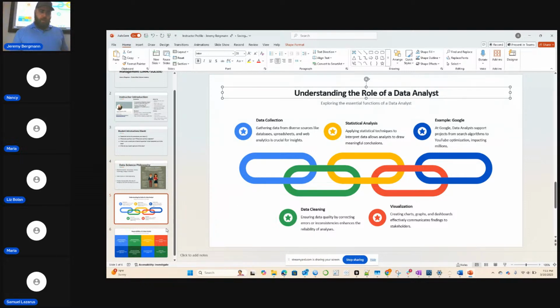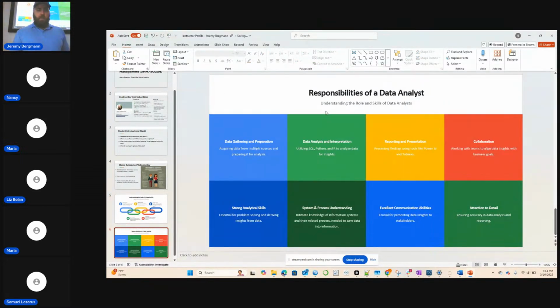Okay, and then the last slide, there are different responsibilities of data analysts. It goes into a little more detail. We talked about all of these at this point. Gathering and prep, data analysis and interpretation, which we were literally talking about a second ago. Reporting and presentation, using Tableau and tools like that. Collaborating with teams, having strong analytical and problem-solving skills.